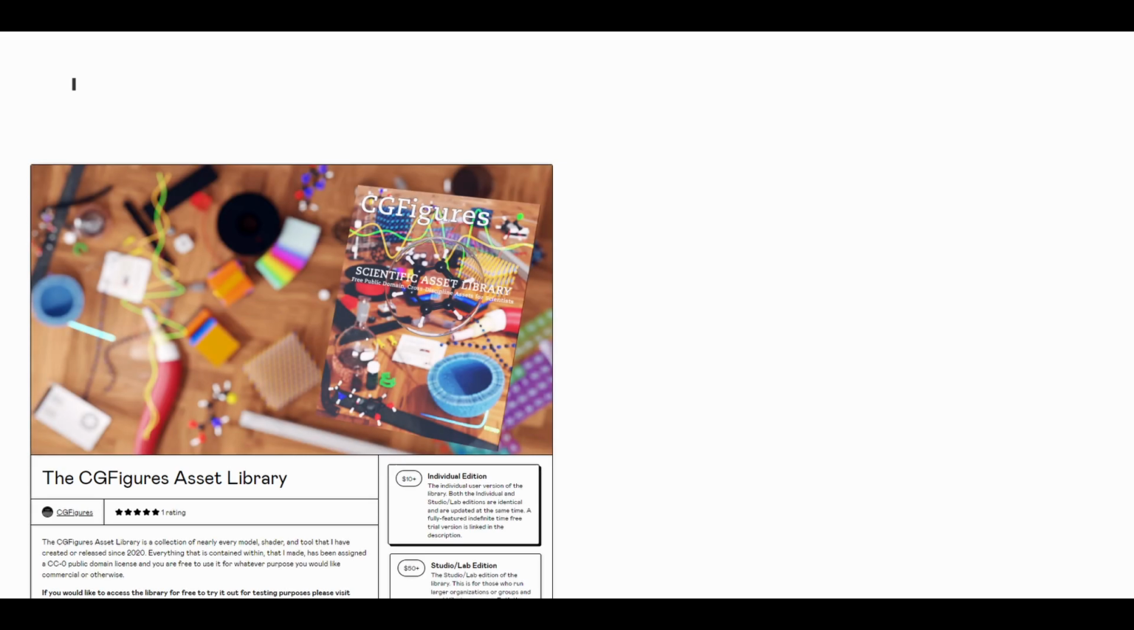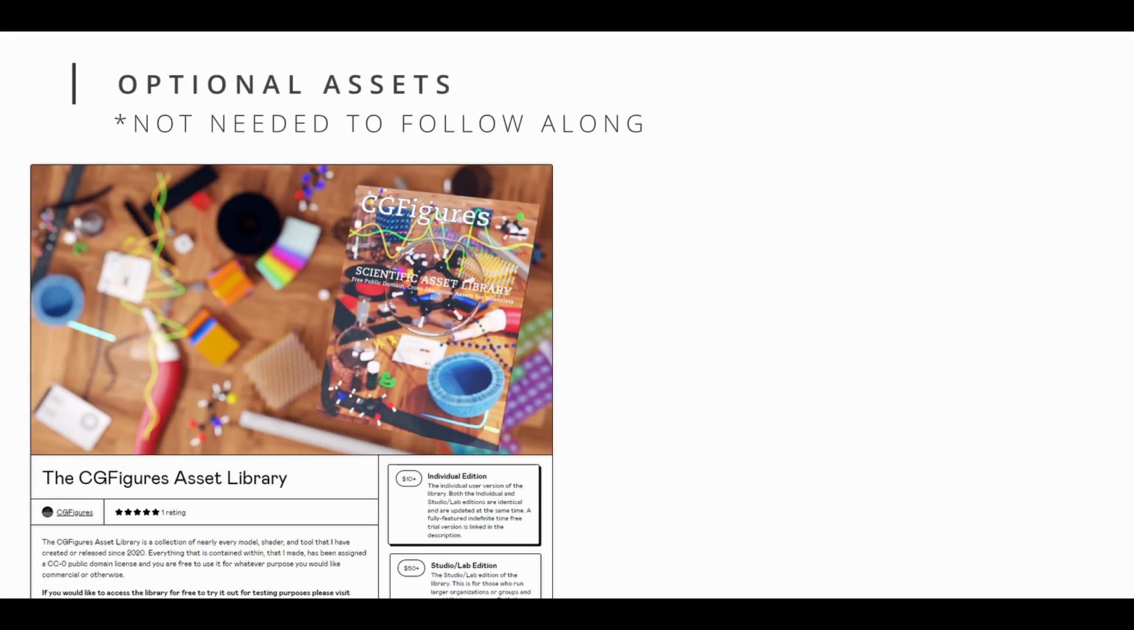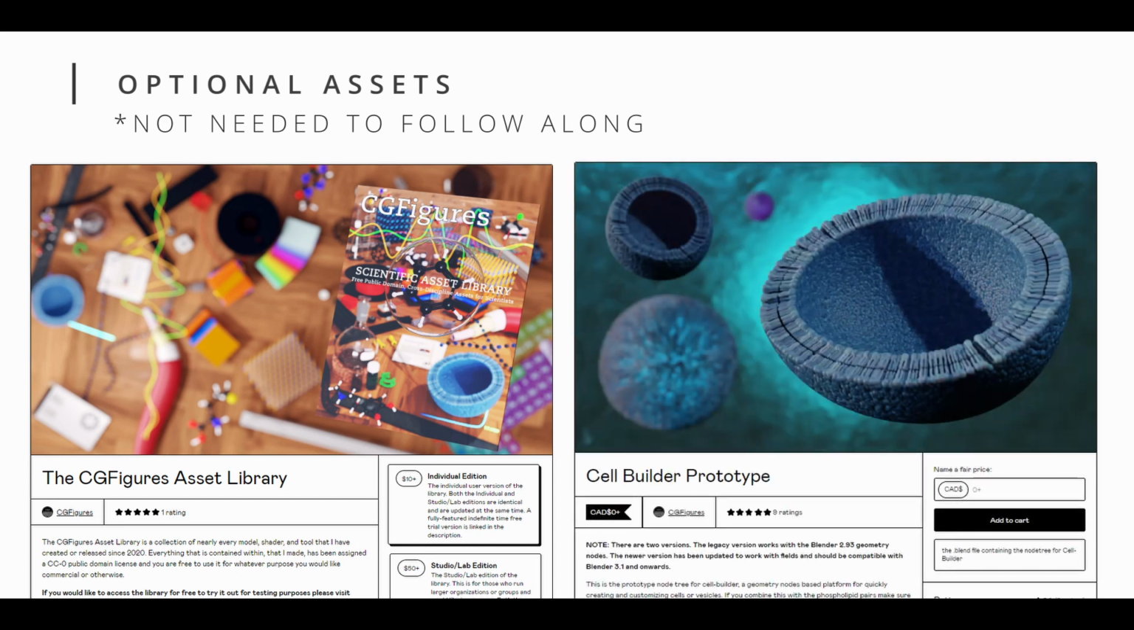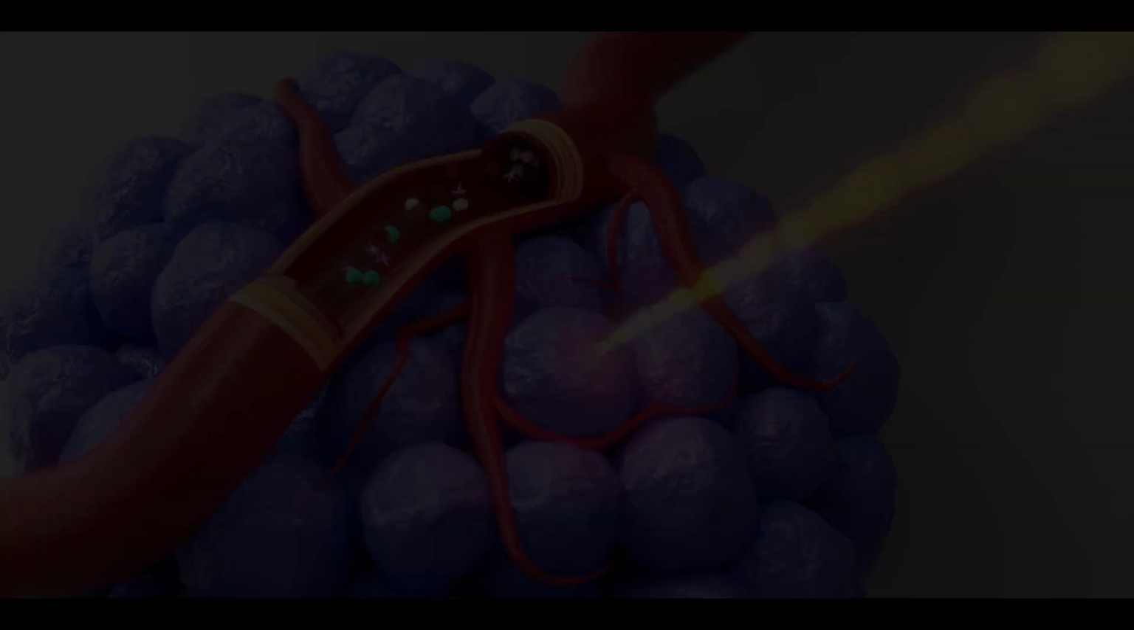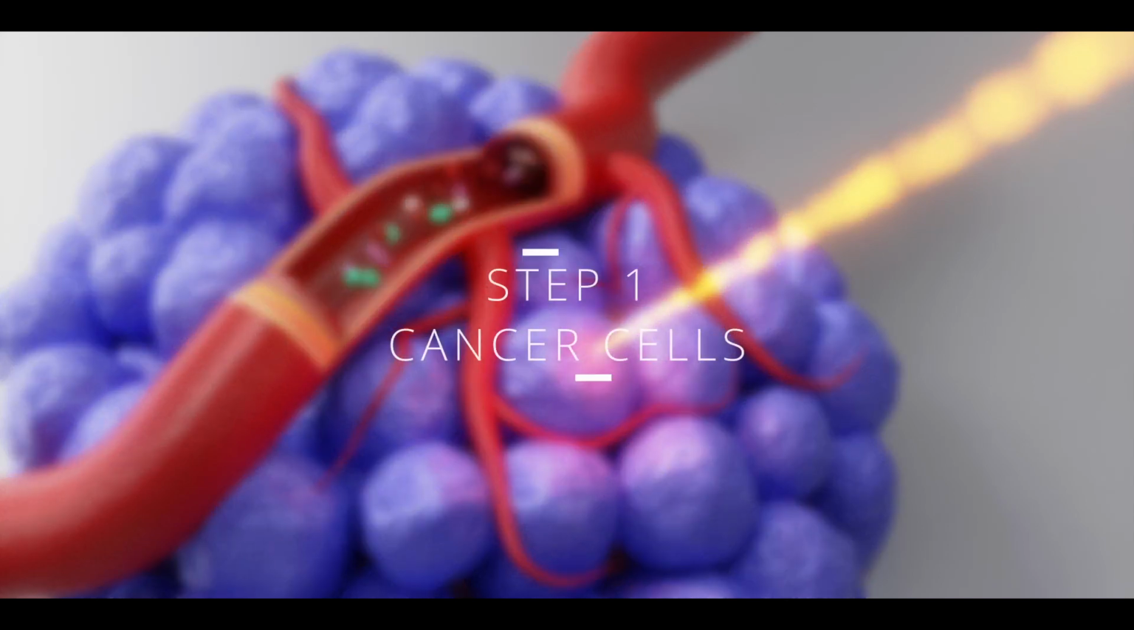There is obviously the whole collection of assets from CG Figures, which includes a cell membrane builder, so you can use that to create the commonly used secondary part of the image, which is the cross-section of the cell, showing what's happening inside. So let's get started.